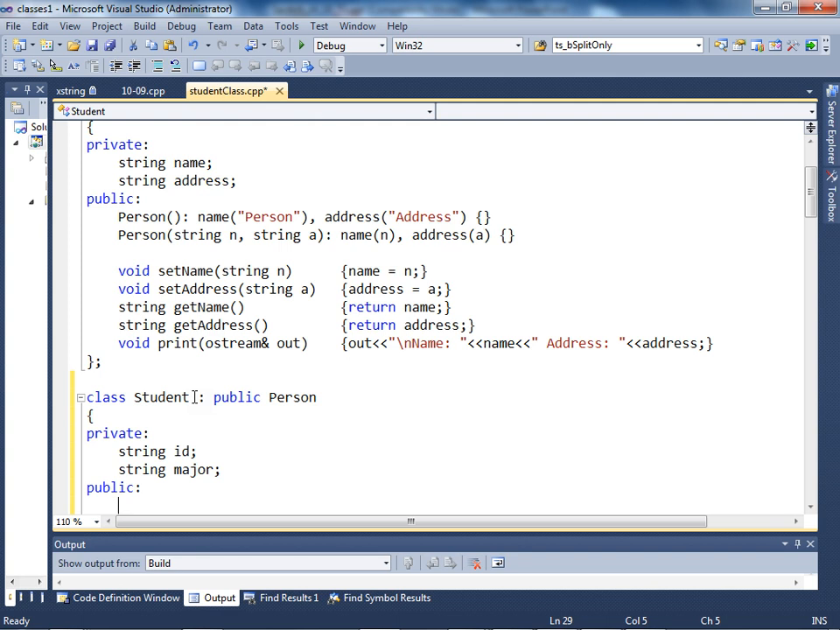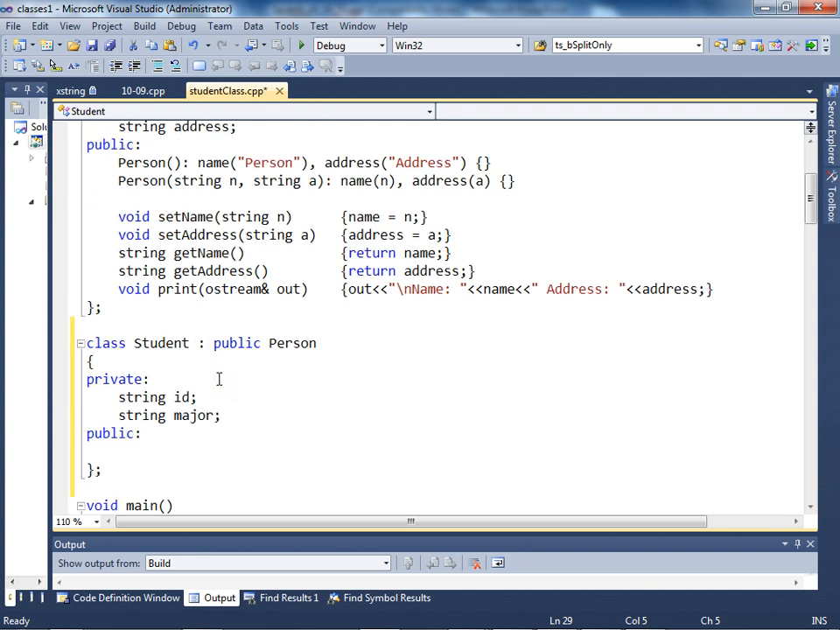Yes? Can the function from the Student class access private members of the base class? We'll come to that.